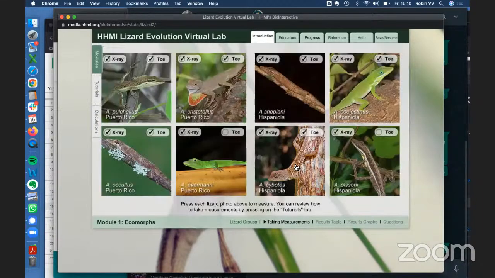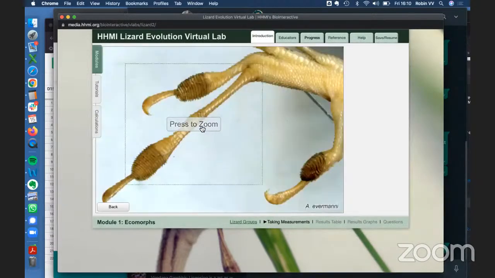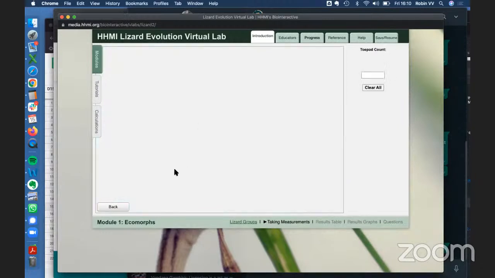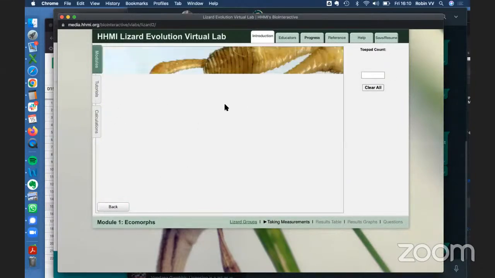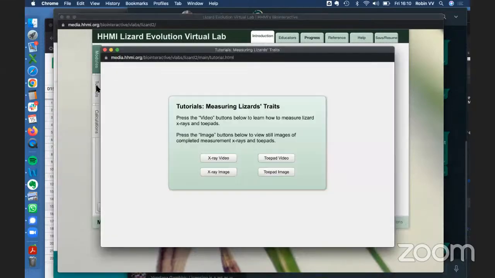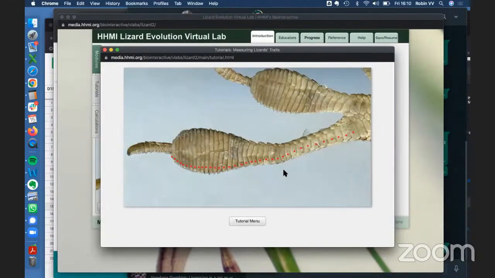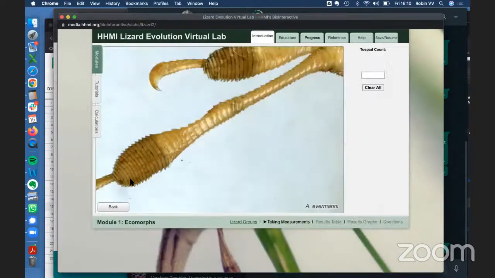I think we are mostly done. And then there is this thing called toe pad. What this does is you have to measure the lamellae on the toes. And again, if you're not sure how to do it, here's how you do it. You have to click on each of these, and it gives you a count of how many there are. Technically, you're supposed to click on each one.